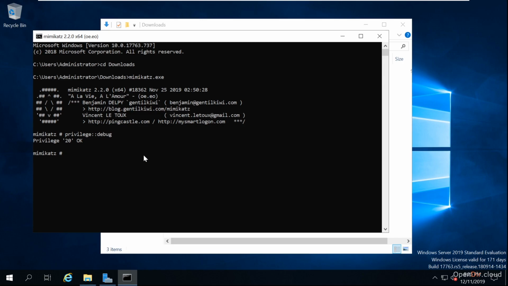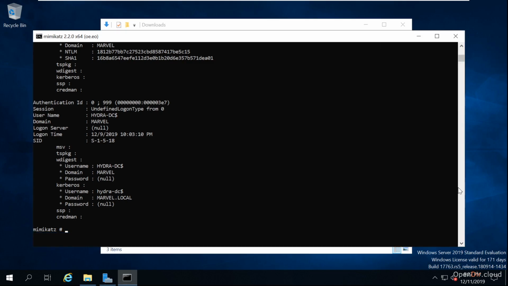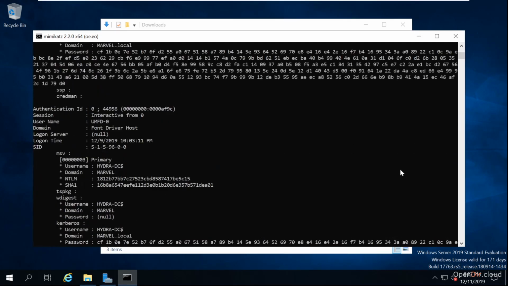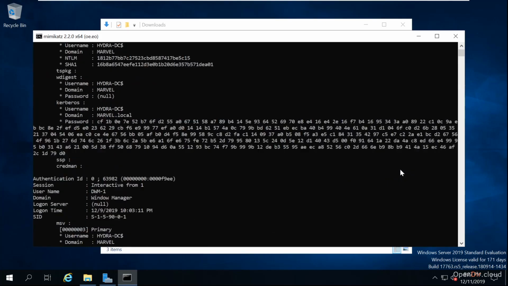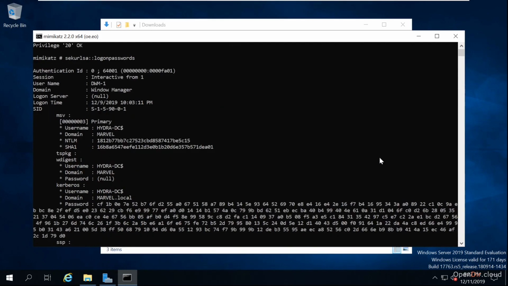So we're going to run a few attacks against this. So the first attack I'm going to show you is a very common attack. So we're going to type in SEKURLSA, and then we're going to do 2 colons here, and we're going to type in logon passwords. Now for this one, I want you to imagine that not only are we compromising the domain controller here, and I'm going to scroll up just a bit, but imagine that maybe we just compromised a regular computer.